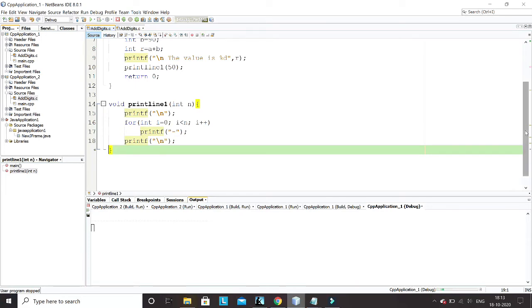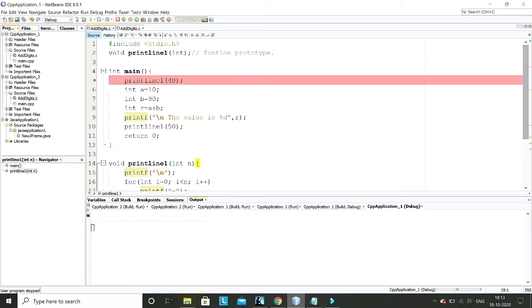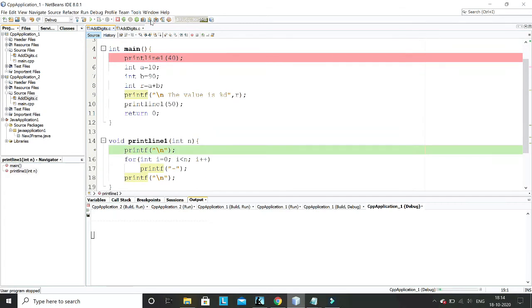But from where in main? We called this function from here, right? So it will return after this line, that is line number 6. It will return to line number 6, execute this, then print this, and now again there is another print line. So if I click next, it will jump here, but with a new value of n.